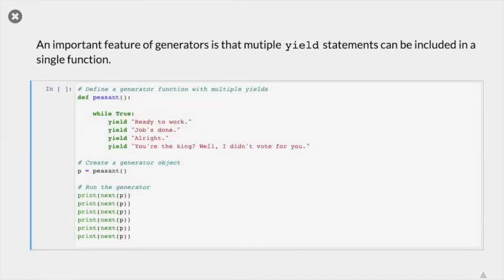Another thing is that generators can have multiple yield statements. A function can only have one actual return statement. You can have ifs that have different options for different returns, but in the end, the function will only ever use one of the return statements. Whereas a generator can actually have multiple yield statements in the same generator.